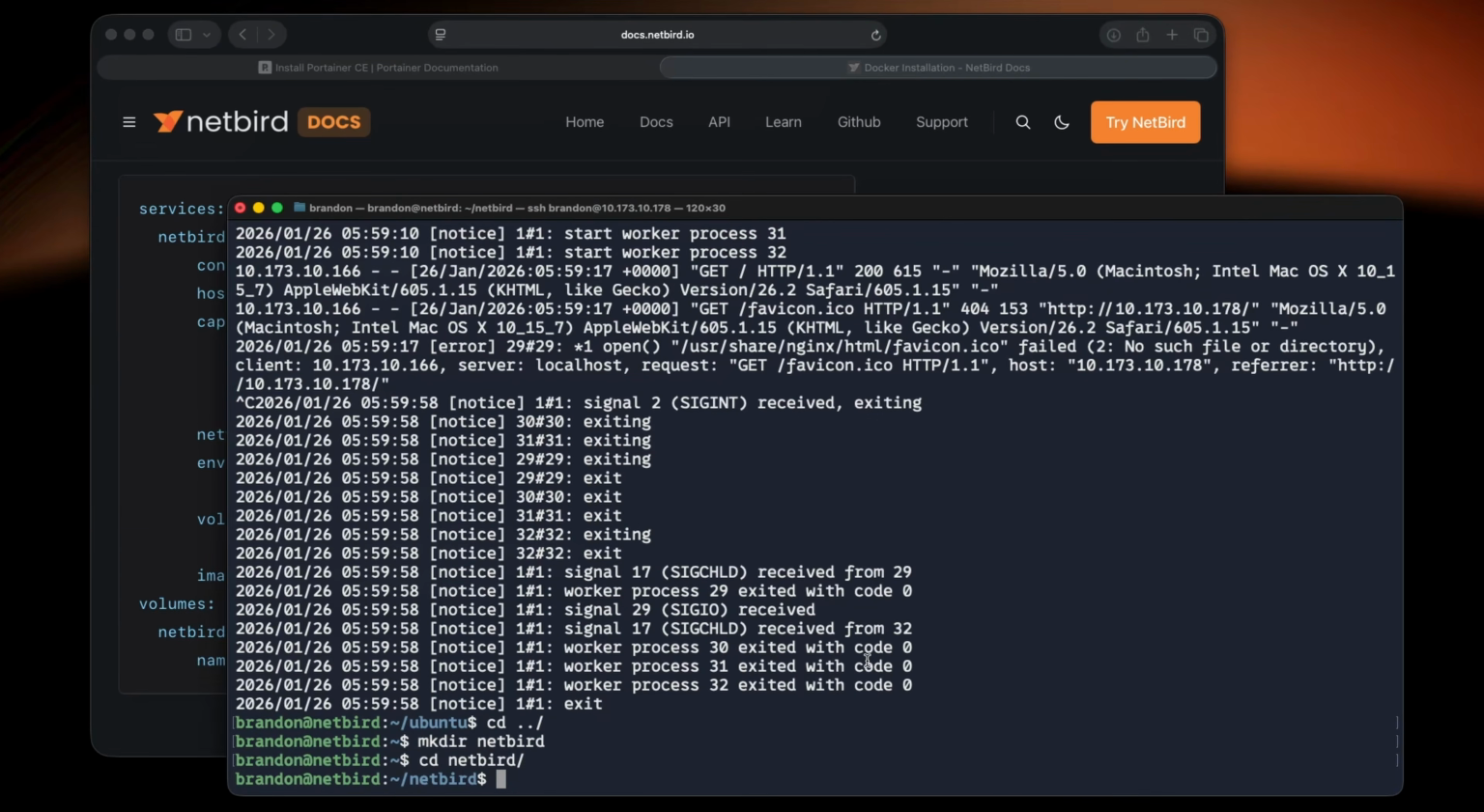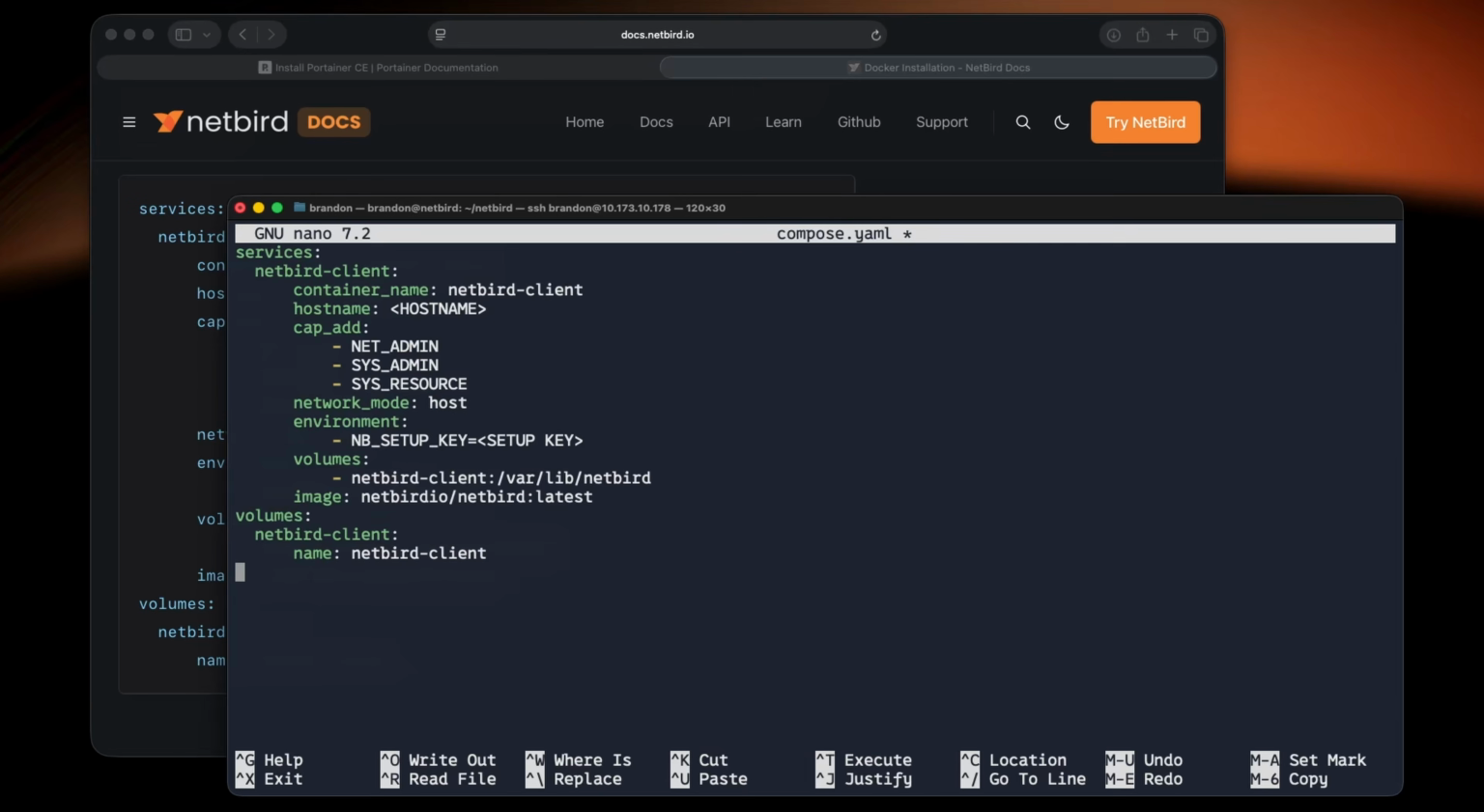And from there, I'm going to use nano, which is, in my opinion, the best text editor, and we're going to make a file called compose.yaml. Hit enter, Control V, paste that on in there. And for this compose stack, we are going to have to edit just a couple things. First is going to be our host name, which I will call Zimaboard because that's what it's running on.